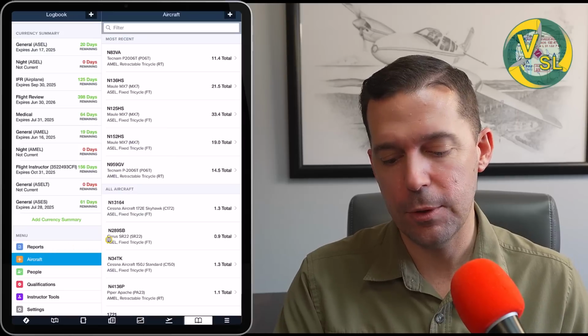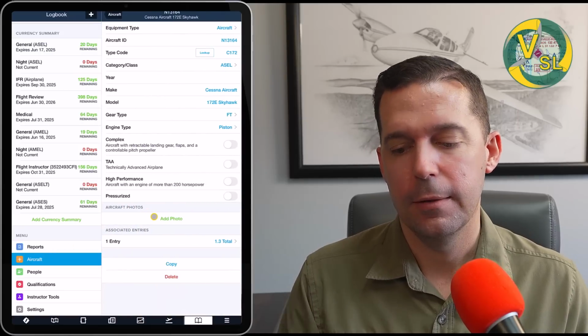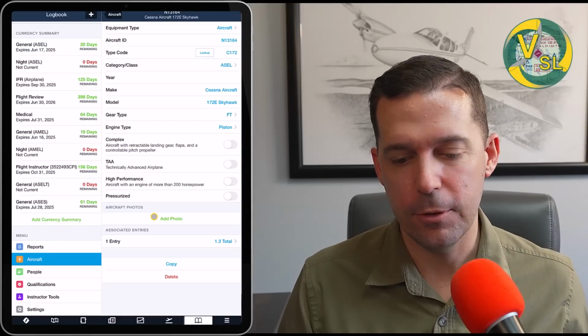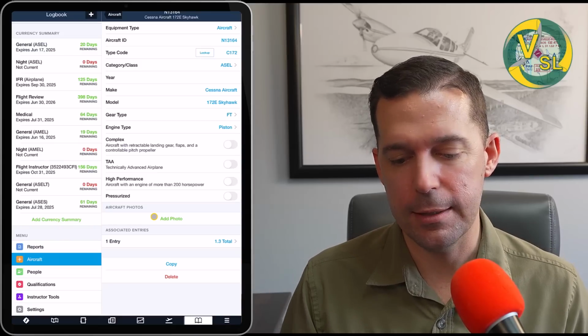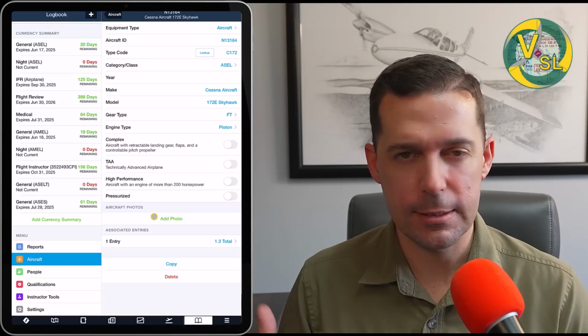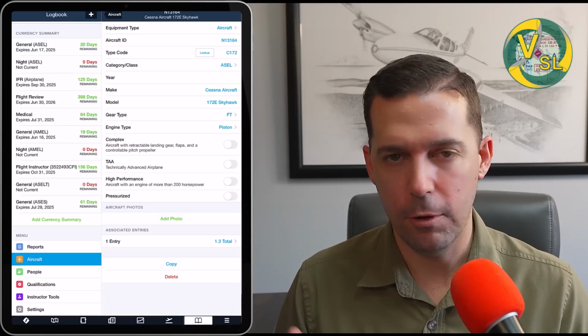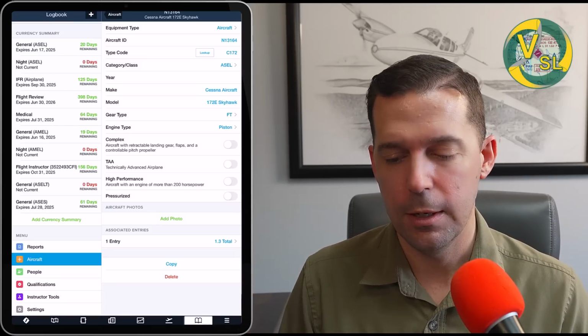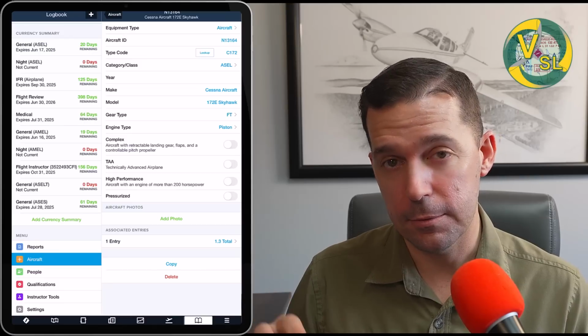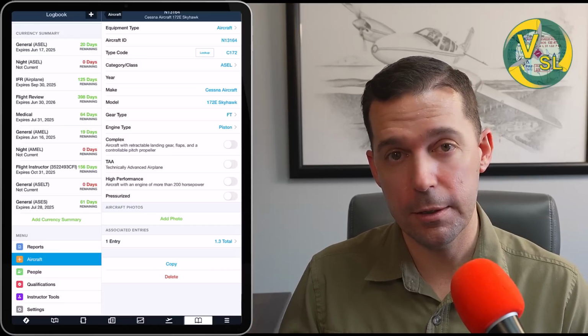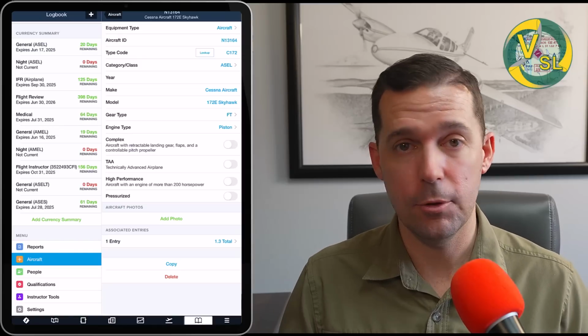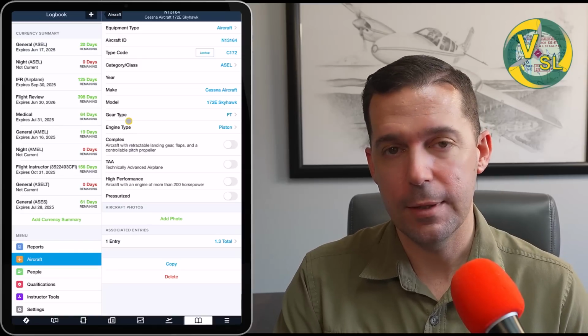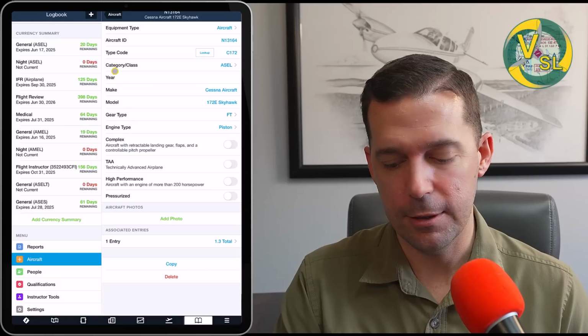The only difference when we're adding an airplane to our logbook that isn't included in the performance profile is we're going to put in the category and class, the gear type, and whether or not it's complex, TAA, high performance, pressurized, all that. You can add a picture, and that'll make sure that when we log things in our logbook, we're logging appropriately: single engine land, multi-engine land, that sort of deal. So that's the second place that you add your aircraft.